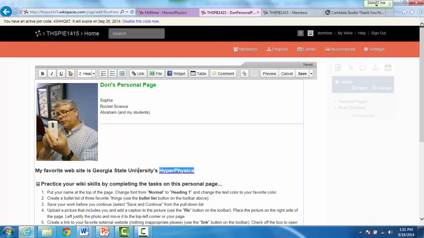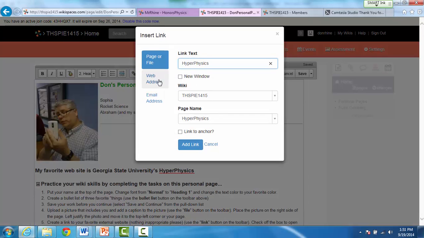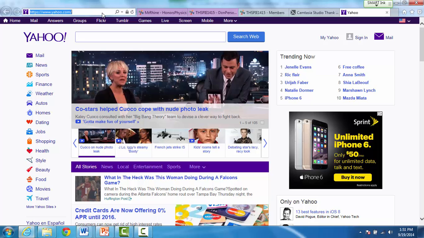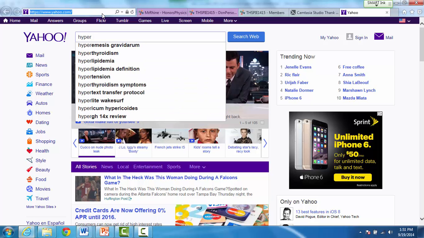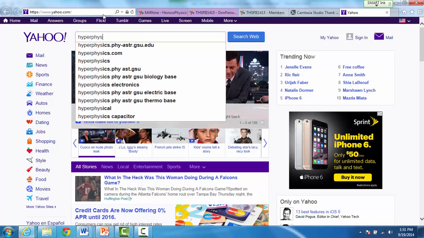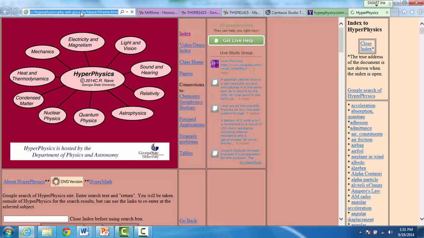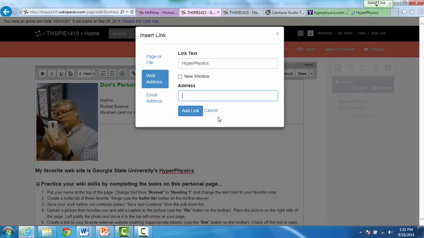That's why it's in big bold letters. Highlight it. Go up to the link up here, and I'm going to link this to a web address. I'm going to click on web address, and all I have to do is type in the address here. Of course, I have it memorized. So I'm going to cut and paste the link into this thing here. So there's my link address.